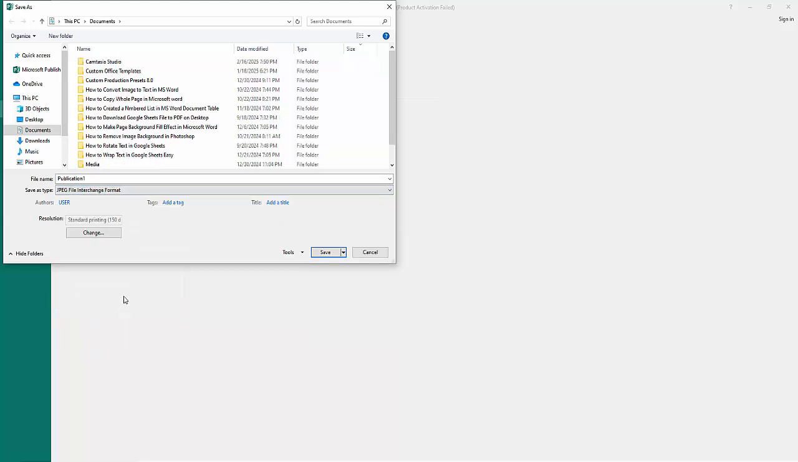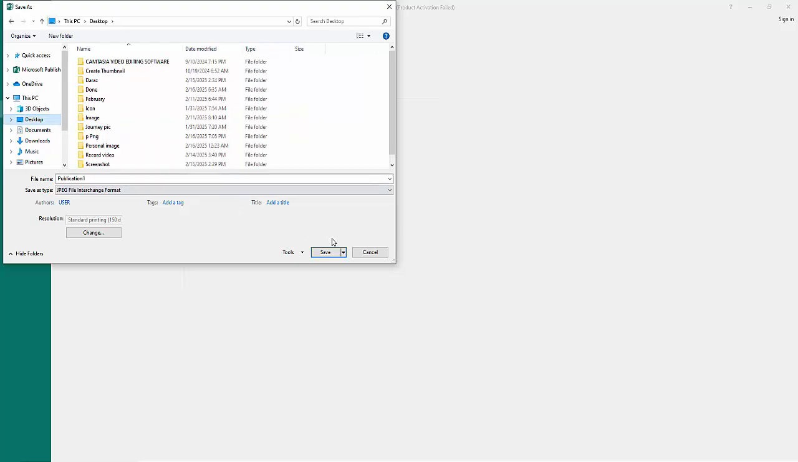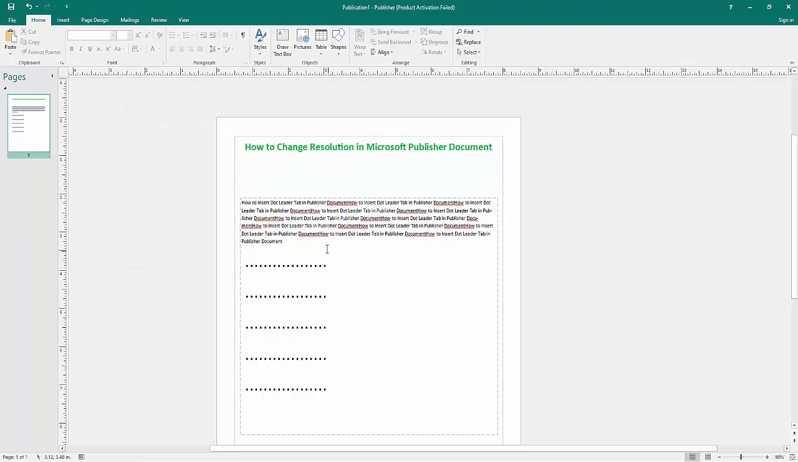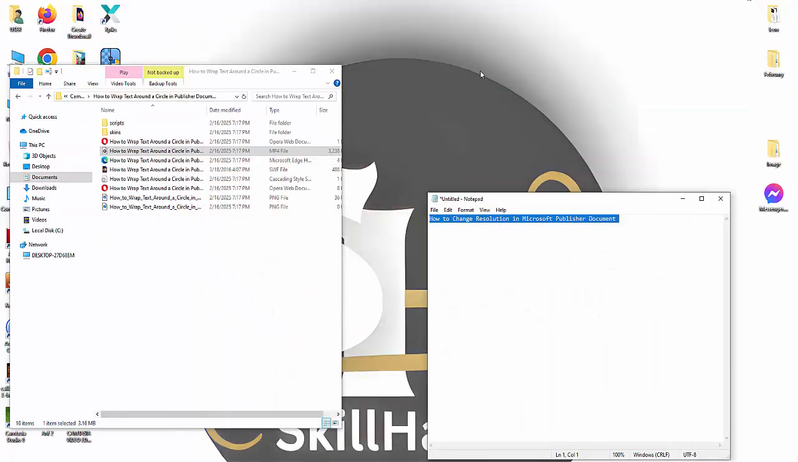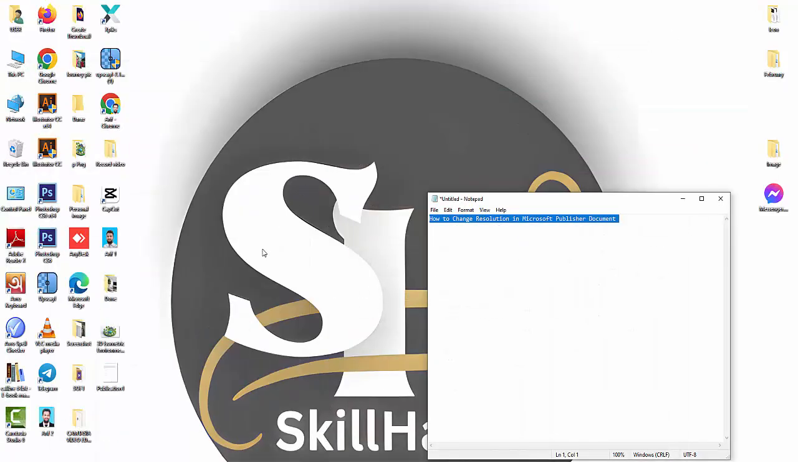Now click. Then select where to save the file. Now select Desktop. Now click the Save option. That is it. Now close Publisher. Now go to the desktop. Then open the change resolution saved file.